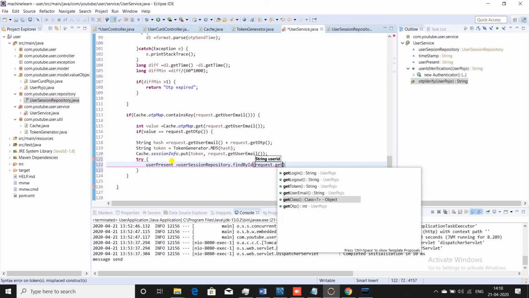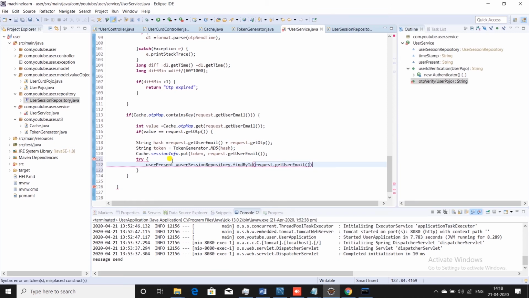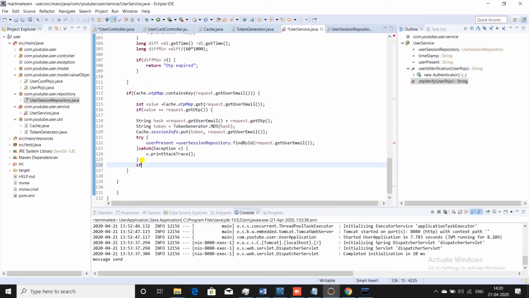So why are we doing this? We are doing this because if the user is present in the user session table, we don't need to insert the user, we just have to update the user with the new access token. Okay, are you getting it? If the user is present in the user session, we don't need to insert that user again, we just have to update that user. That's why we are doing this.